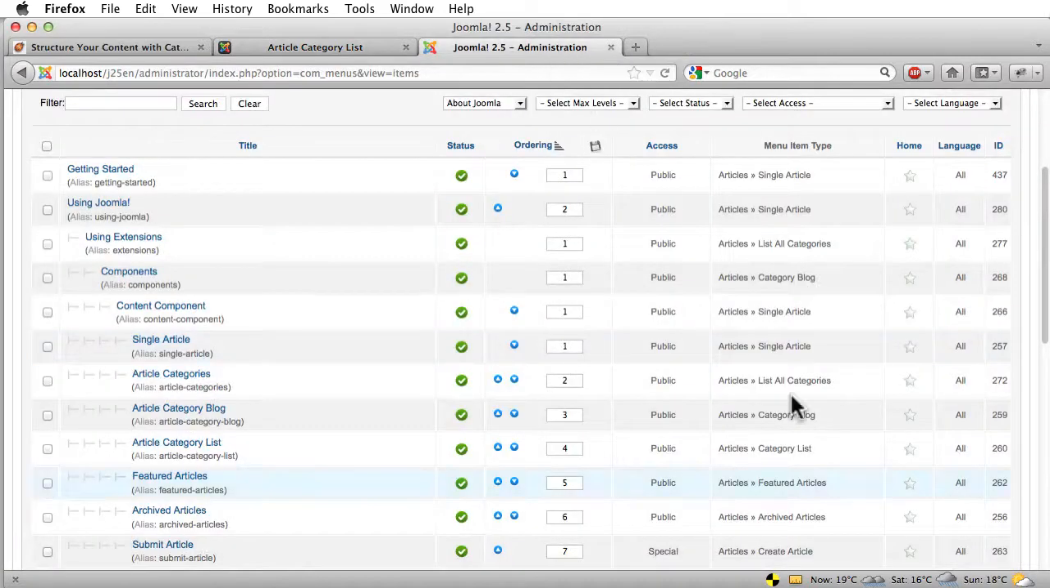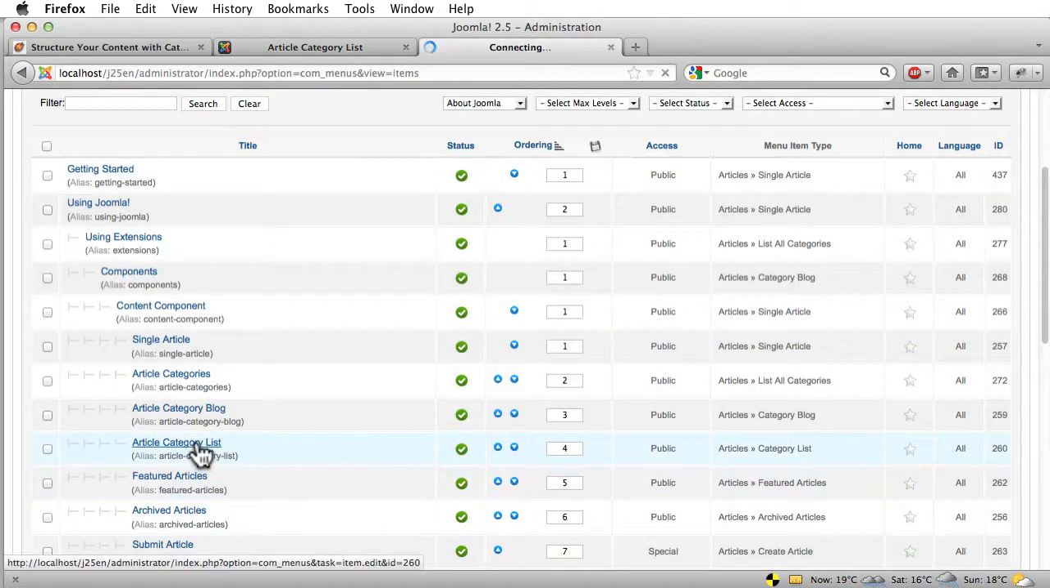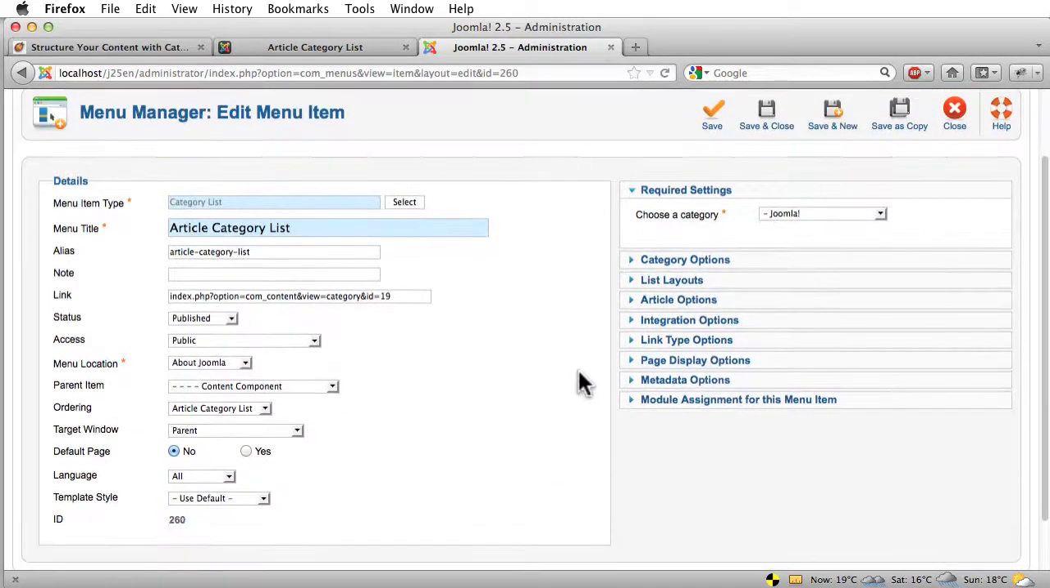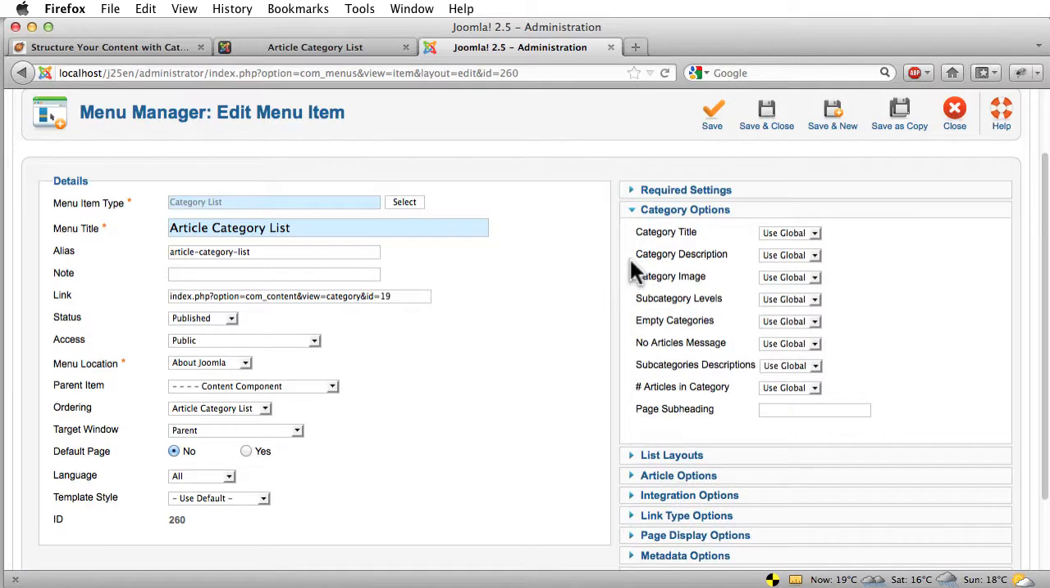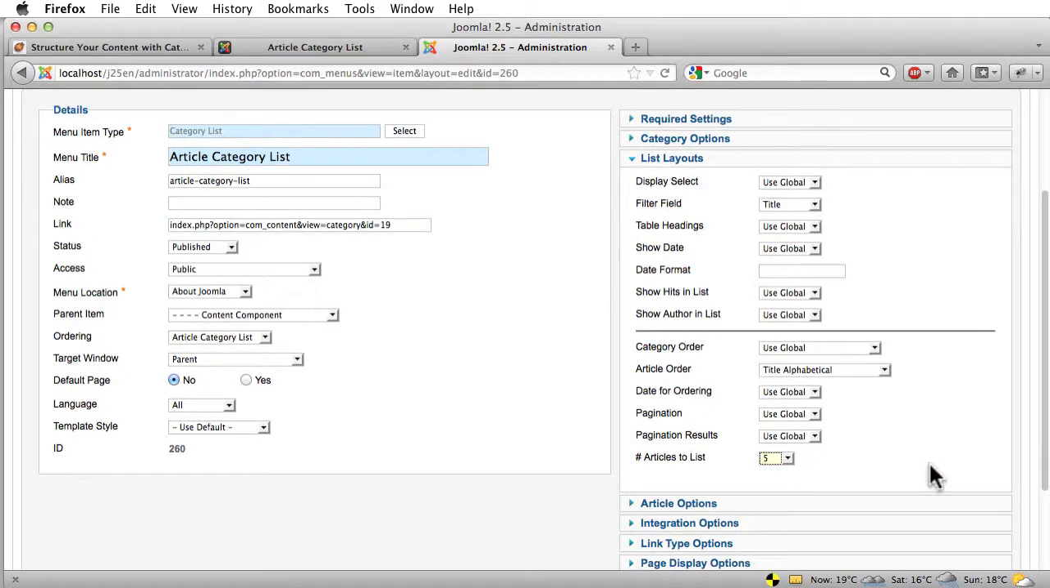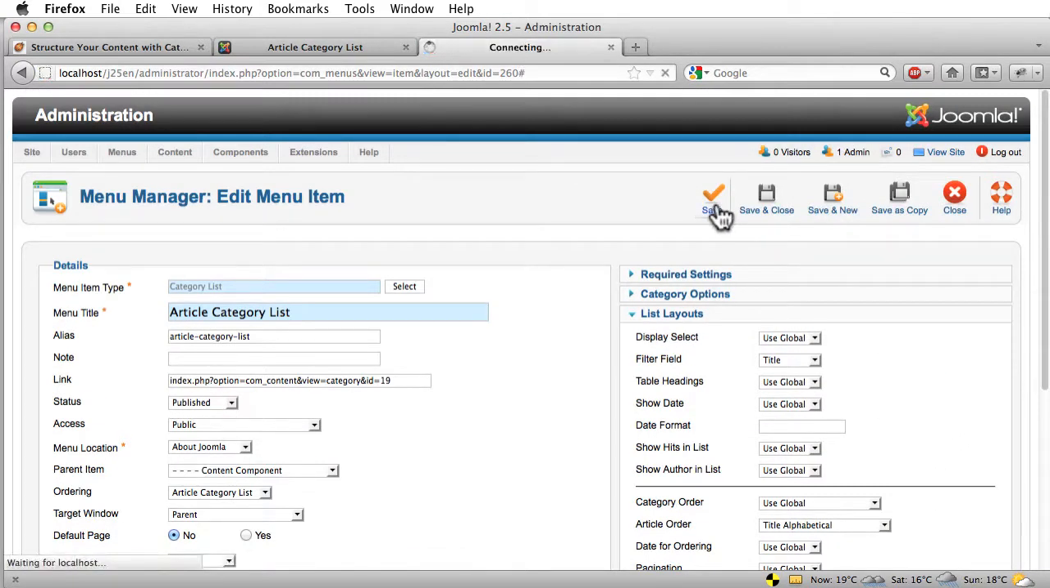And let's go here in this menu item. And here somewhere, I think it is in the category options. Is it there? No, it isn't. It is in the list layout. Ah, yeah, here. You can say I want to have the table headings or not, or I want to have the filter field, for example, and I want to filter for a title. And I want to have only 5 articles. And let's have a look how that is changing.